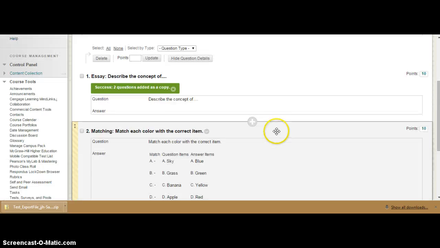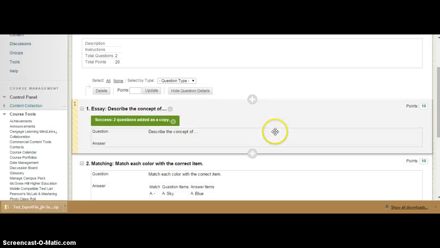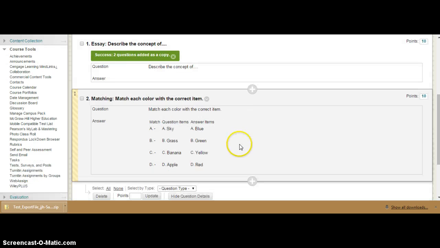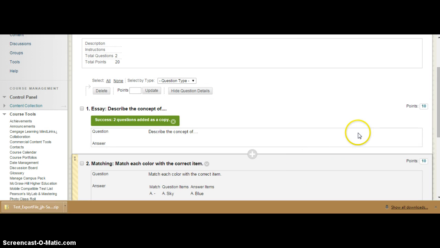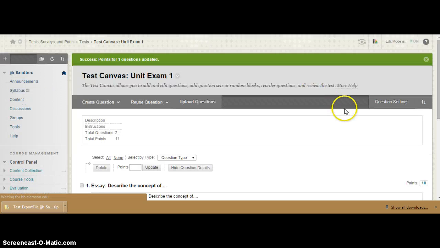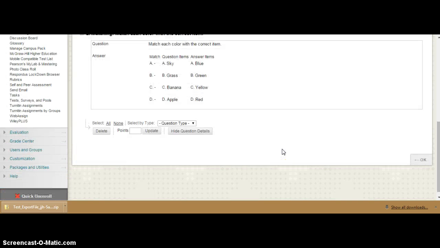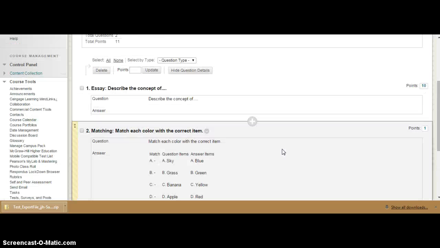And now you will see we have a copy of each of those questions. One is our essay question from Quiz 1 and the other is a matching question from Quiz 2. So we have our questions here, and again we can set the value by selecting all of the questions or the individual questions that we want and updating the points on those, just as we could when we created an original test. So now that's just an easy way to copy questions from a previous test into a new test.